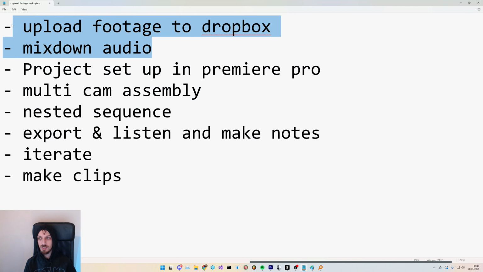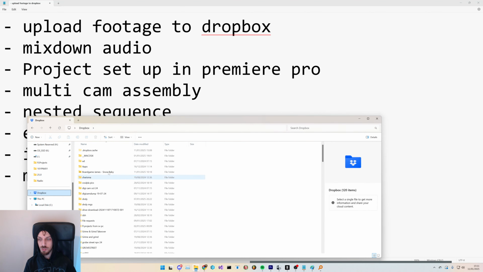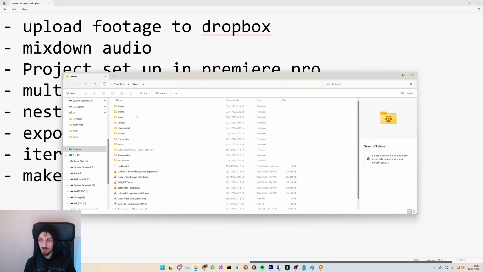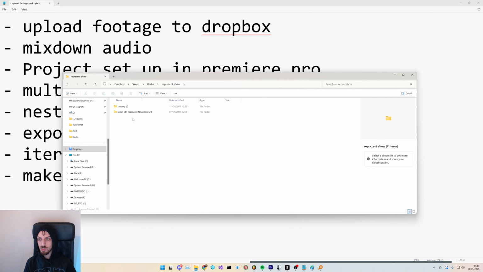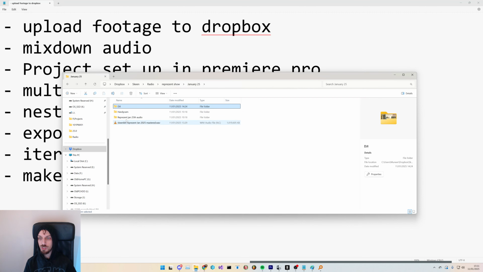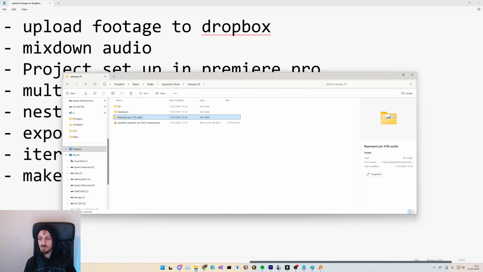All right, so I've done these two things already, but I'll show you guys what I do anyway. So when I got home yesterday, literally as soon as I got home, because if I don't do that as soon as I get home, it's a myth. So I'm gonna go to the Skiing folder, radio, represent show, January 2025. Okay, so I put all the footage from my DJI camera in here, put all the Handycam footage that I've got as well.